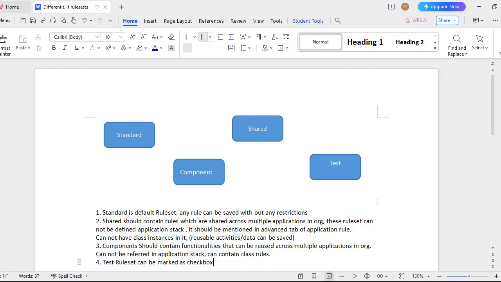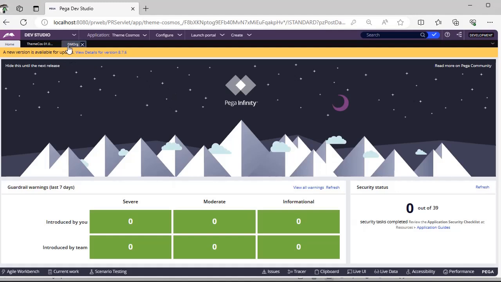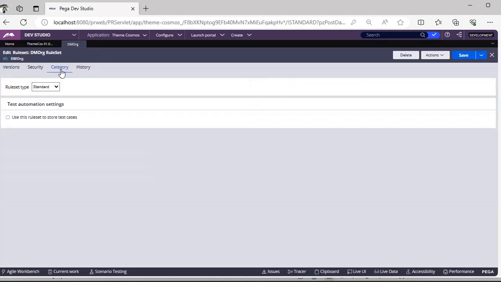Let's get started with the topic. We know that a ruleset is very useful in our Pega application, where we save our rules. A ruleset is a package which contains different types of rules that we create in Pega. There are different types of rulesets in Pega. So how do we check that? Suppose you take a ruleset and go to Category; here you can set the ruleset type. Here we have Standard, Component, Shared, and this is the Test ruleset. So let's see the different uses for these types of rulesets that are available in Pega.